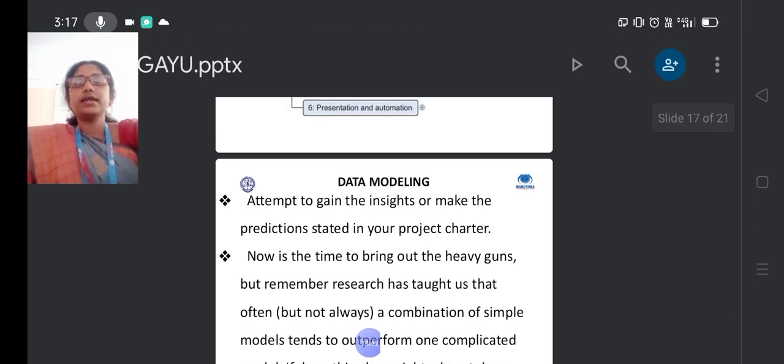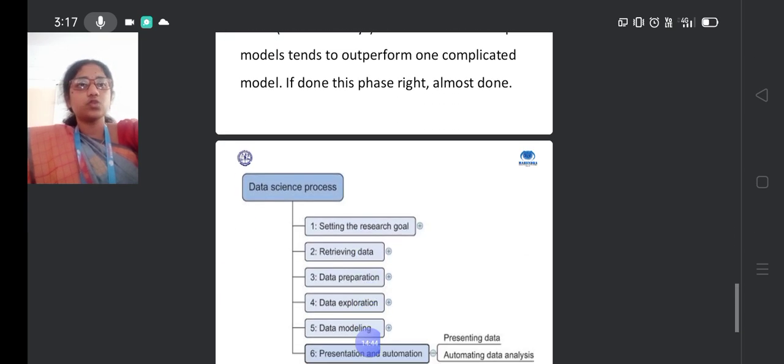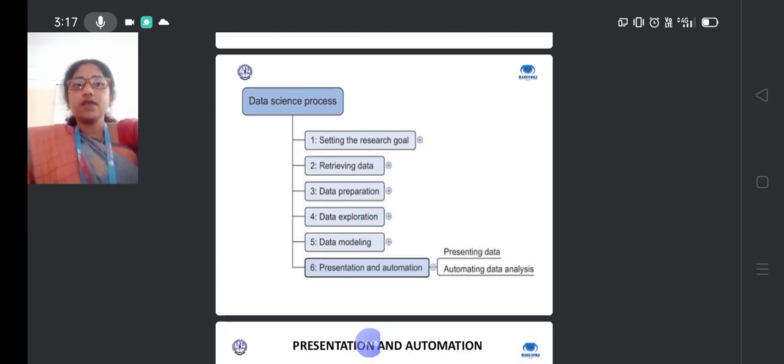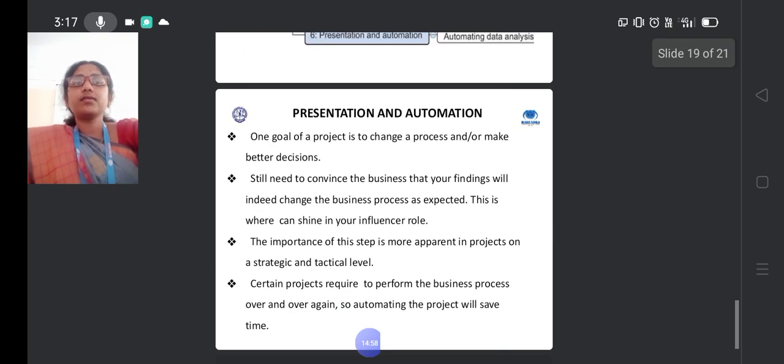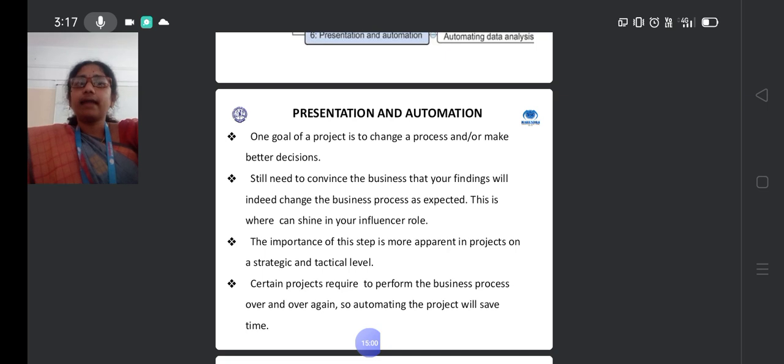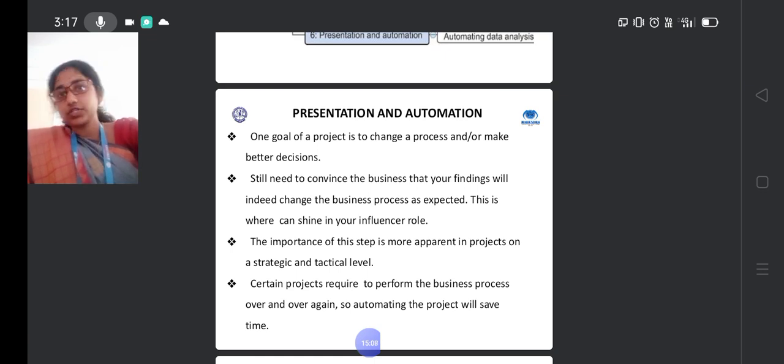If almost a data model is done, our project is almost done and the phases have completed. A final step in the data science process was presentation and automation. Here we are going to present the data, whatever we have done in the data model. The data analysis is also for analyzing of data. One of the goals of the project is to change a process, or we are going to make a better decision over here in the presentation process.